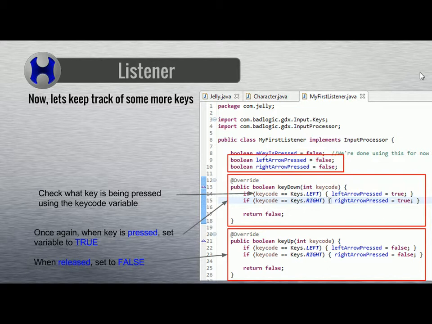Also, we're done with the A key is pressed, so you can feel free to get rid of that if you want. If not, it's not going to hurt to have it in.